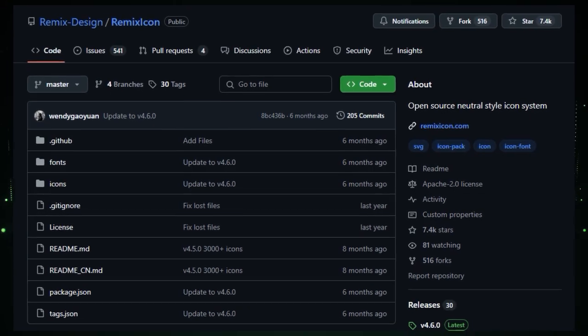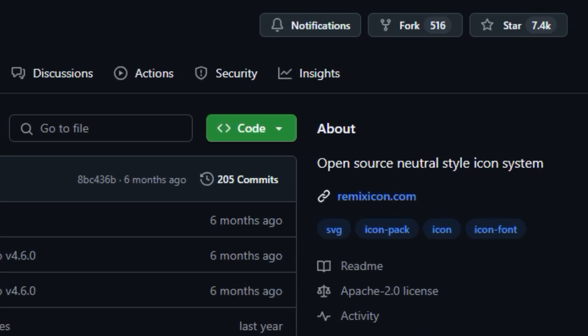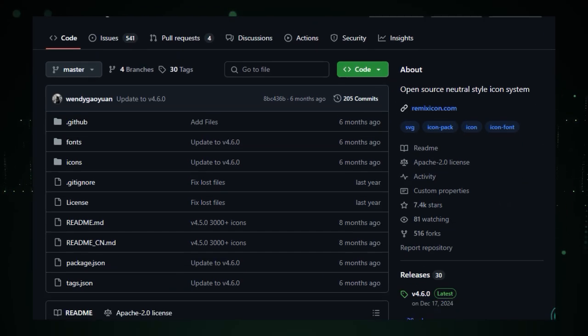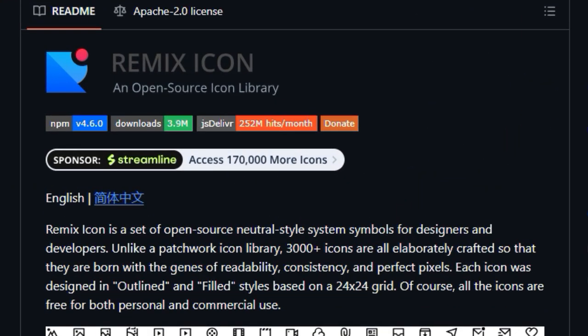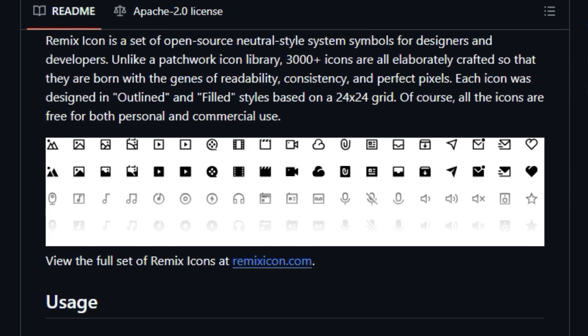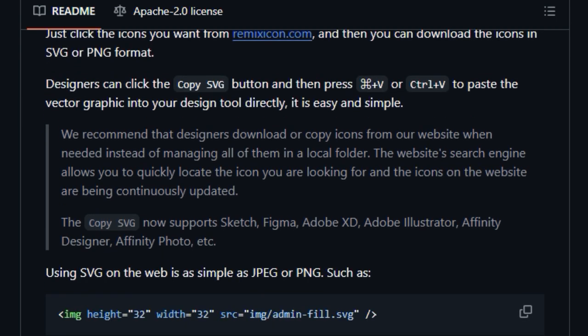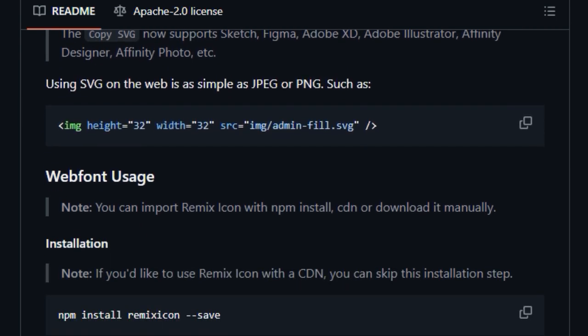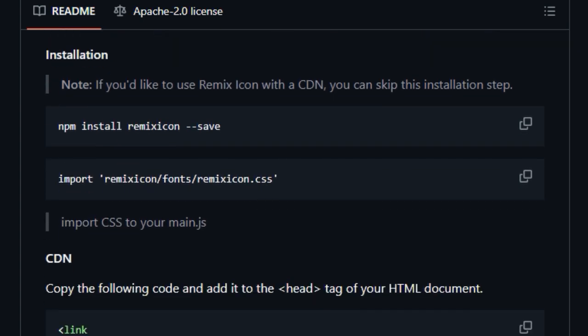In the realm of digital design, consistency and clarity are paramount. Remix Icon stands out by providing over 3,000 meticulously designed icons that maintain a uniform aesthetic across various applications. What sets Remix Icon apart is its commitment to a neutral style. Each icon is crafted on a 24 by 24 grid, ensuring pixel-perfect alignment and scalability. The library offers both outlined and filled styles, allowing designers to maintain visual harmony while having the flexibility to choose the style that best fits their project.